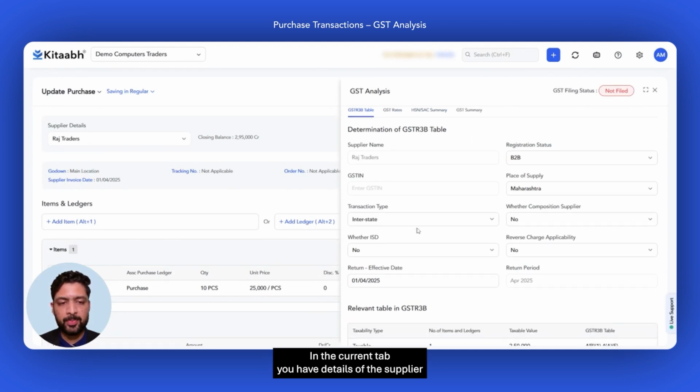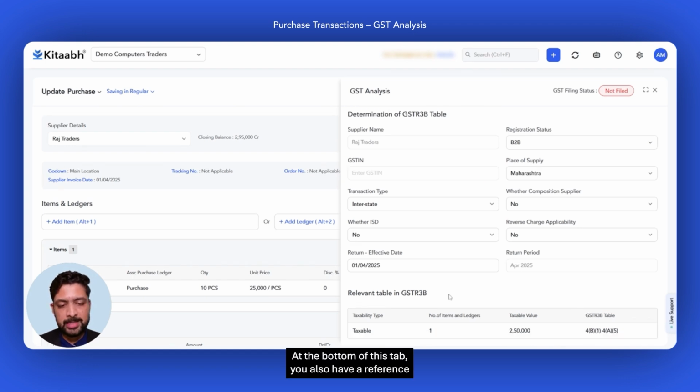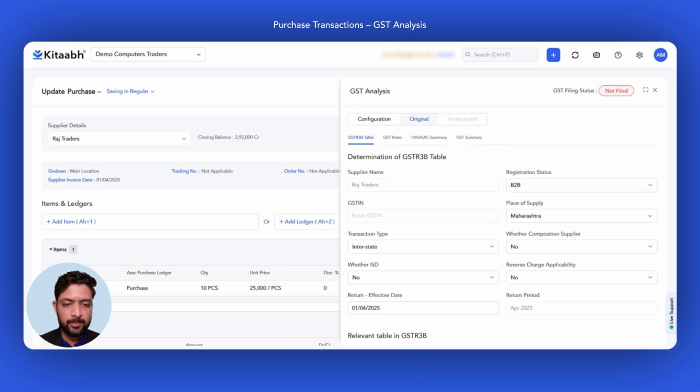In the current tab, you have details of your supplier like the GST registration type, the registration status and the transaction type, and the return period. At the bottom of this tab, you also have a reference being given to the relevant table in a GSTR 3B monthly return, which talks about 4B1, which is specifically for your input tax credit.